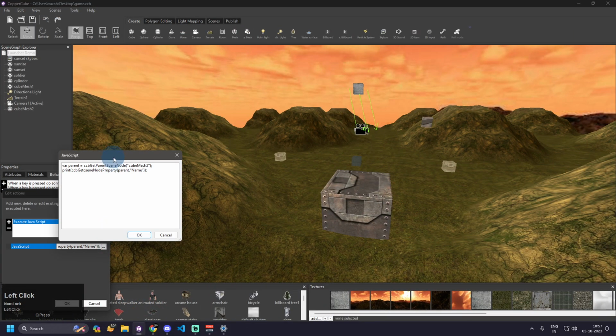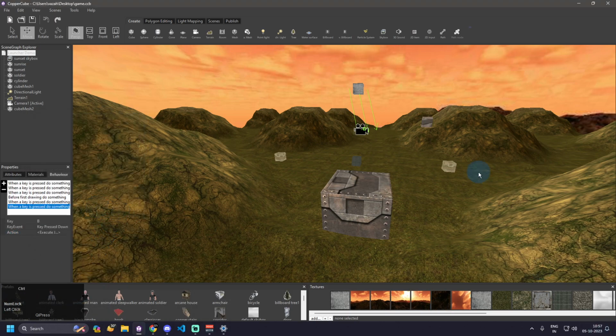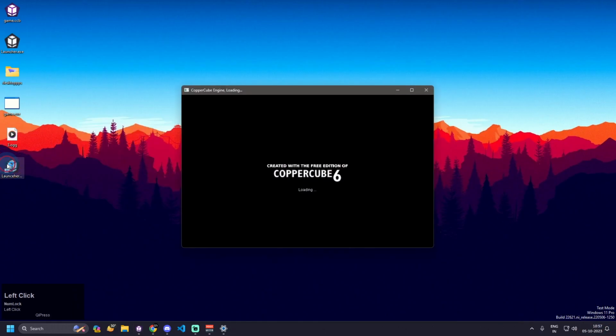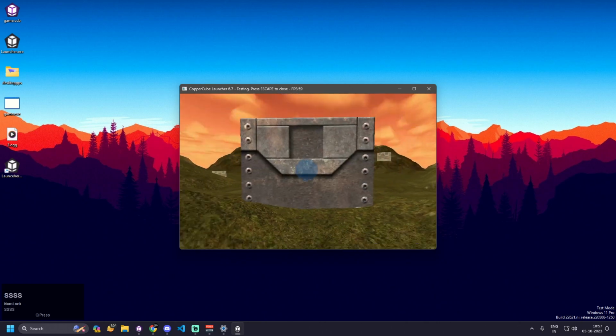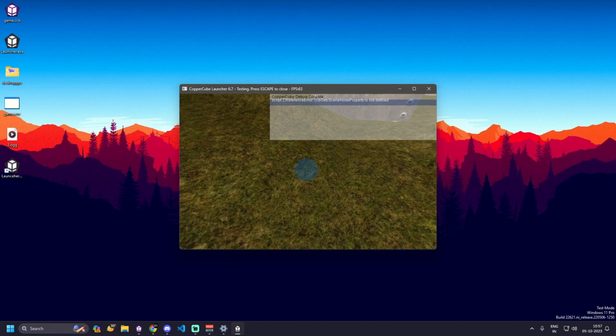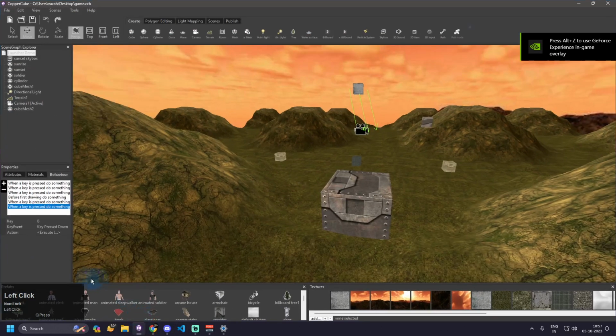And let me just update it. And if I execute it again, if we launch the debug launcher and we press B now, it's still saying CCB get. Oh no, I made this mistake again.